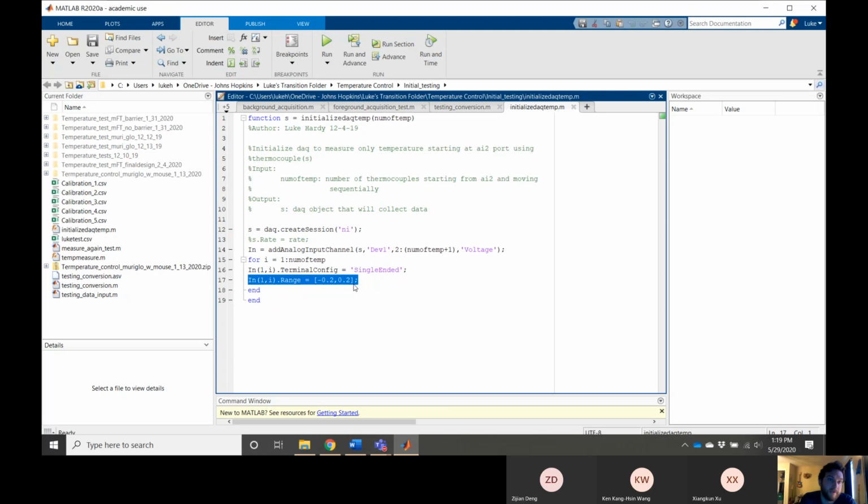You have to change it to the smallest range, which is negative 0.2 volts. So negative 200 millivolts to positive 200 millivolts, so a total range of 400 millivolts. And then you have a 16-bit resolution to be able to see the thermocouple measurements. So that's really what's important here.